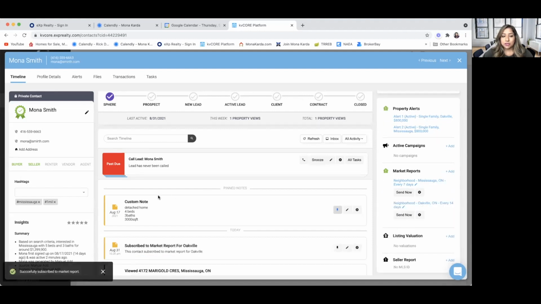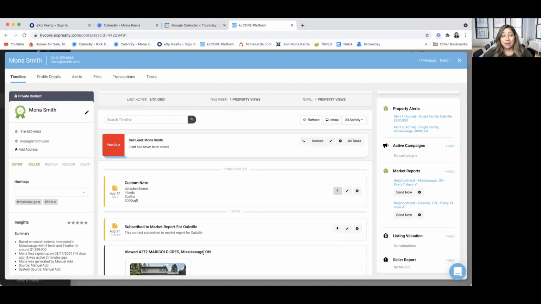Yes, that's perfect. And you can see here on the left-hand side, subscribe to market reports for Oakville. And they can unsubscribe at any time. But hey, let them just receive these emails. Let them see what's going on in their area. You can set up as many as you like, but try not to set up too much because then it just gets confusing to people. Try to keep it consistent to the area that they live in and want to sell their home. So that's what you would want to do here.